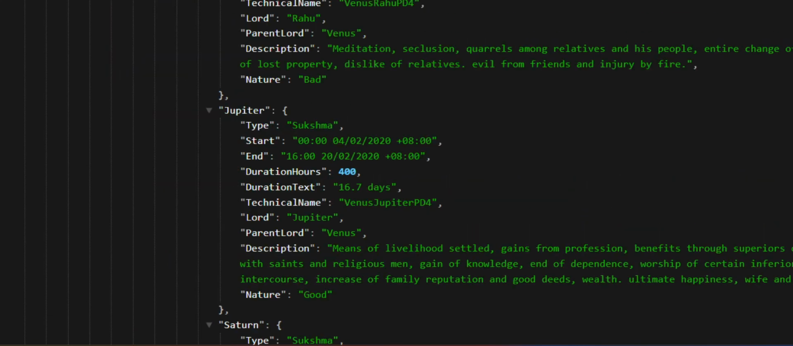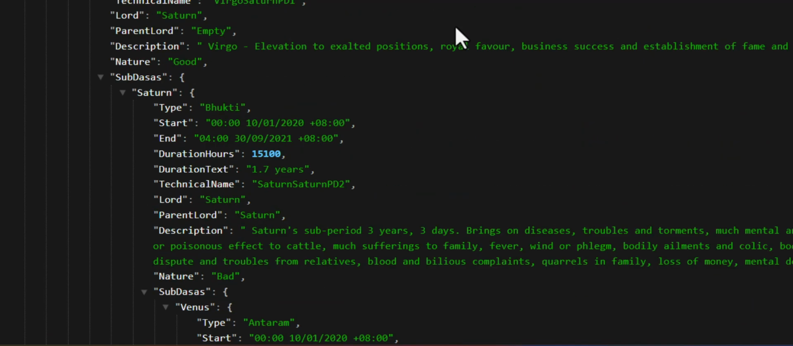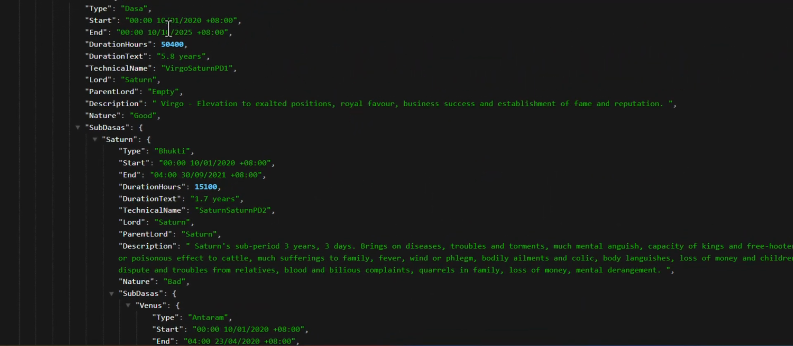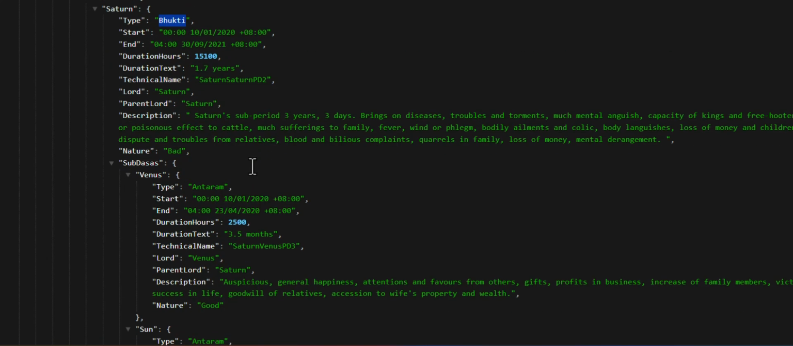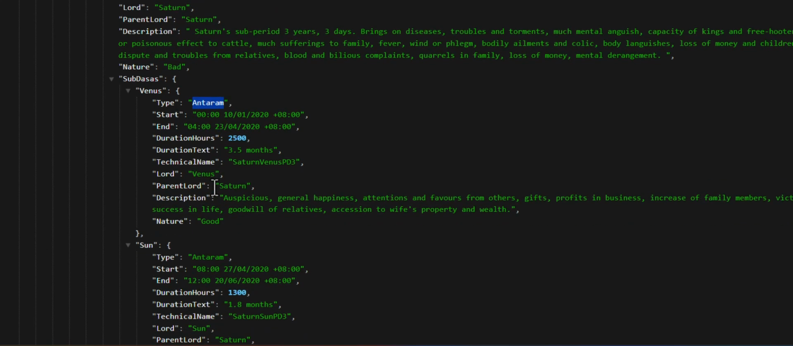So I'm going to show you some calls here. For instance, let's say this is one of the calls I did earlier. You can see that we start with 3 levels. We have Dasa, Bhukti, and Antaram, right? So that's 3 levels right there.